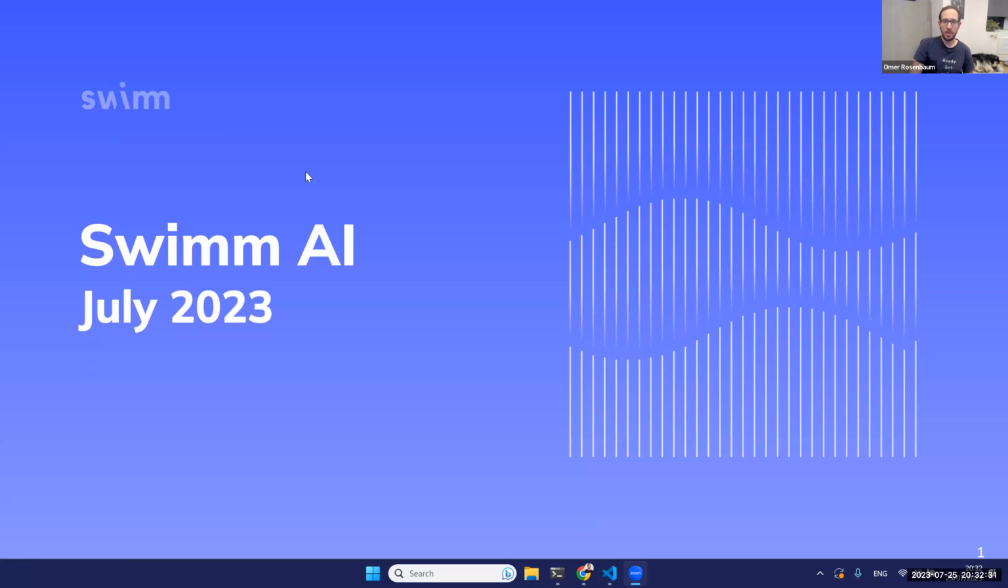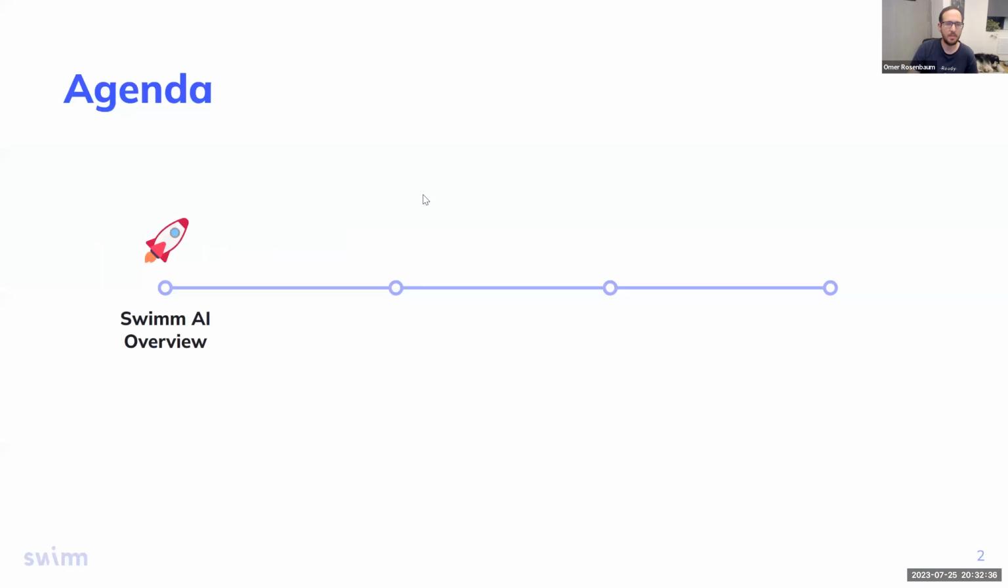So today we're going to talk about Swimm AI and its launch. And specifically, we're going to provide an overview of the features we've launched. We'll dive deep into two main features, one about creating documents. So actually two features there, AI suggestions and PR to doc. I'll explain each one when we get to them.